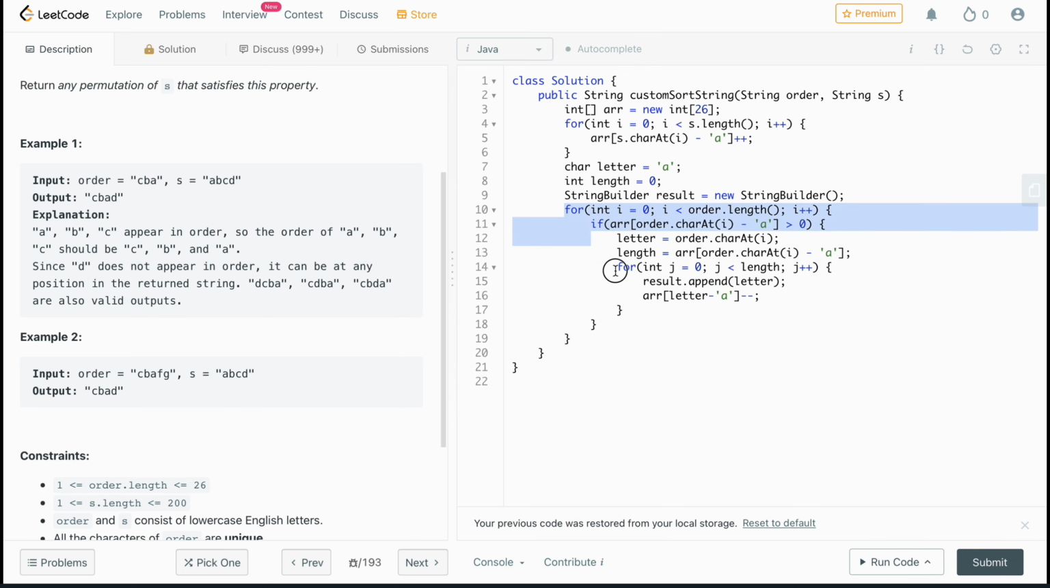So after this, we come out of this for loop, and we're going to have our string builder result have all the orders of S. Now we're just left with some miscellaneous letters that we can put on at the very end. So we're just going to loop through that. So i is less than 26, i plus plus.